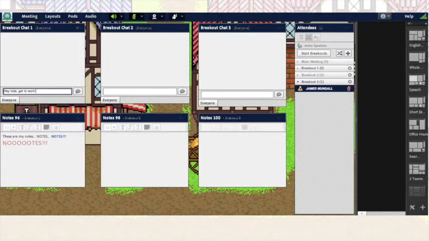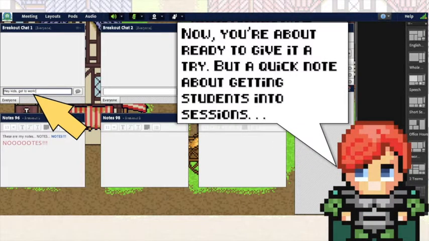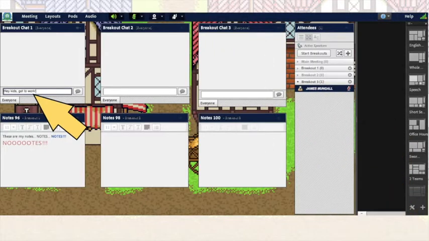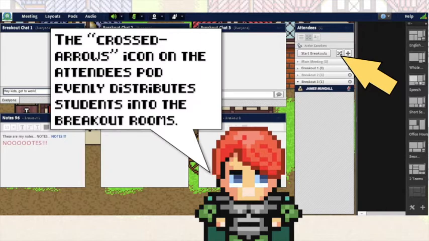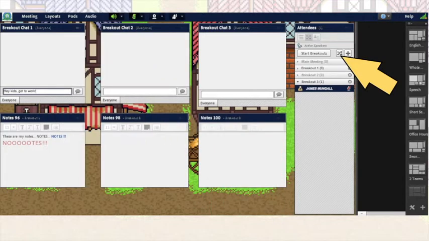You can see that you now have the ability to type in the chat pod. It otherwise works exactly the same way as before. But one more thing, now that you're ready to give it a try. To sort students into all available breakout rooms, click the twisted arrows icon to automatically and randomly sort students. If you have a small group, you could do it by hand.